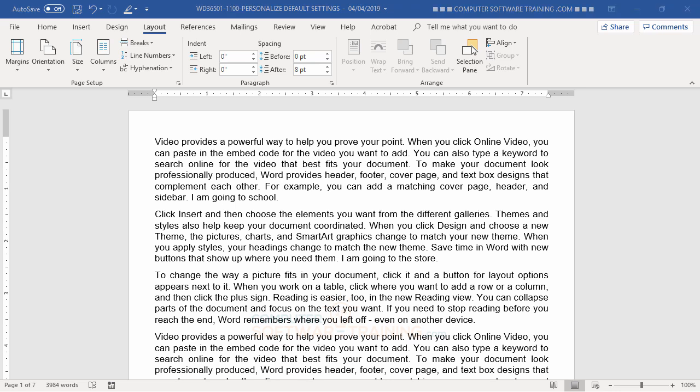Okay, so hopefully all this helps you out a little bit. I think it's a great way of getting the system to function the way you want it to function, and to make your documents look the way you want them to look.